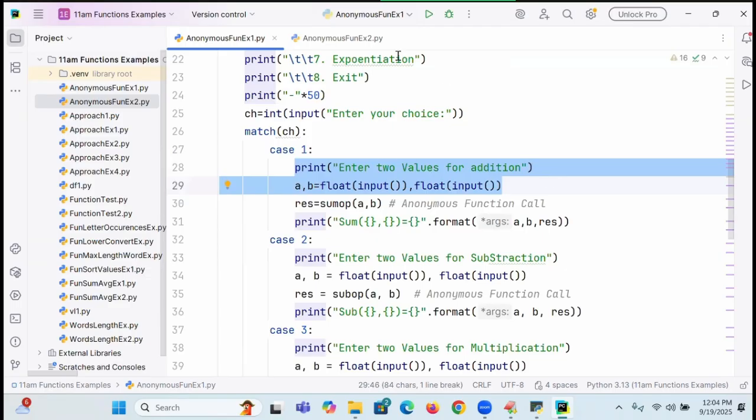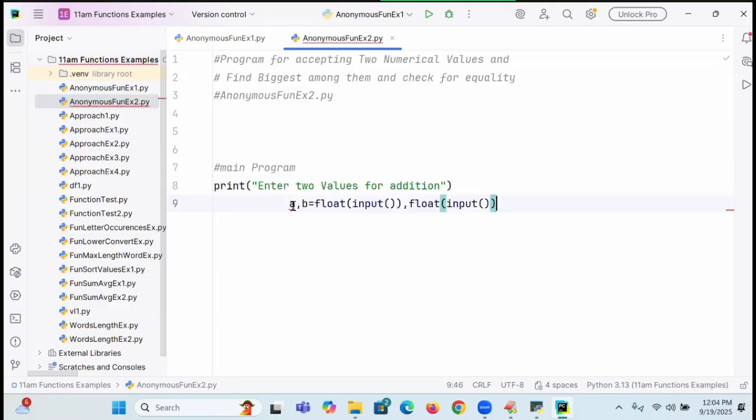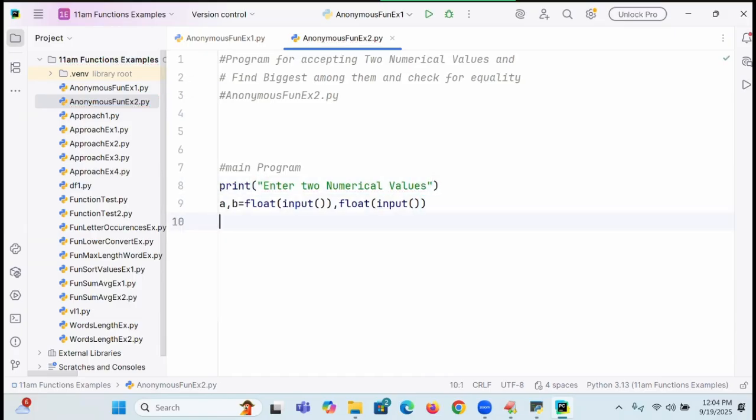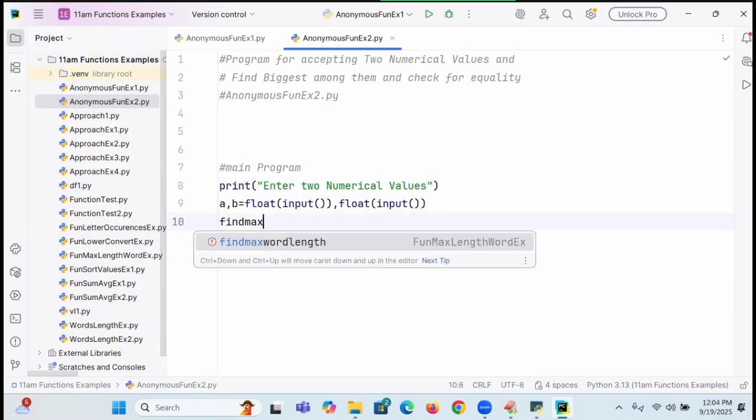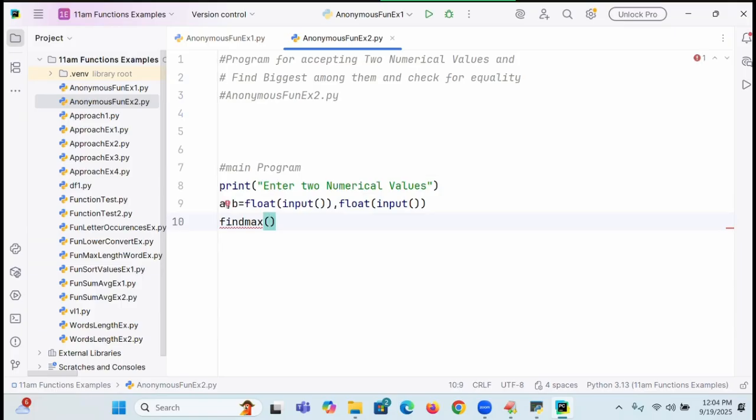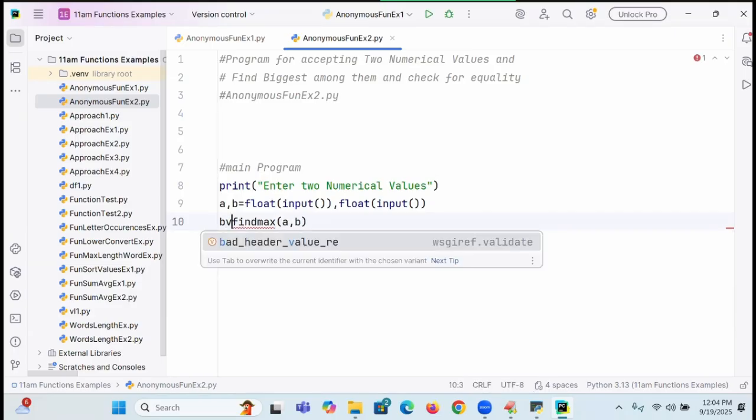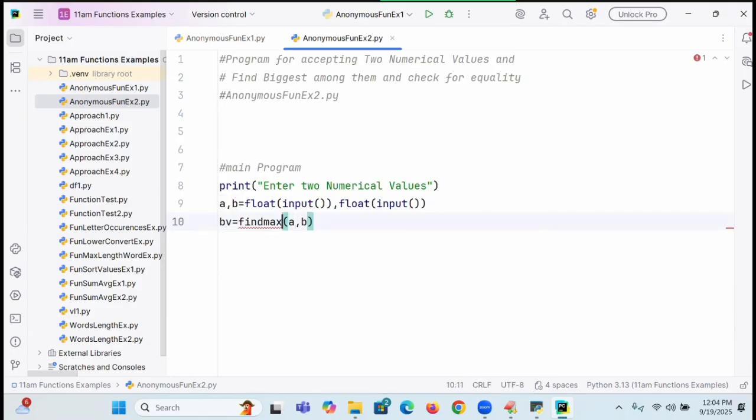Enter two values for finding the biggest. Two numerical values. Then I am reading two numerical values. What am I doing? Find max of a comma b, which will return the big value. So what is find max here? It is known as what?